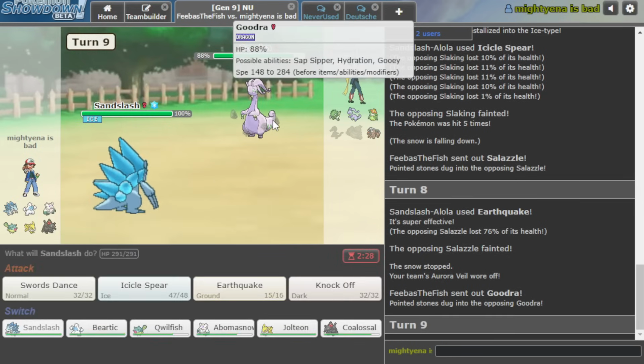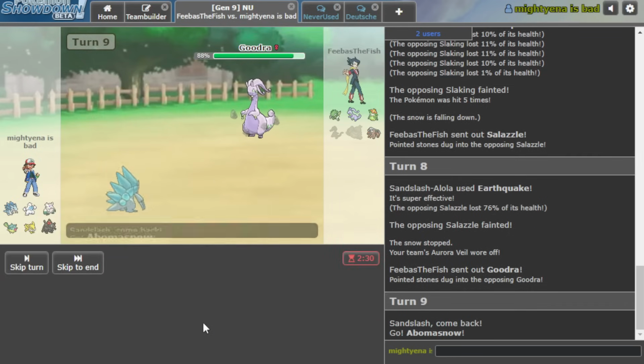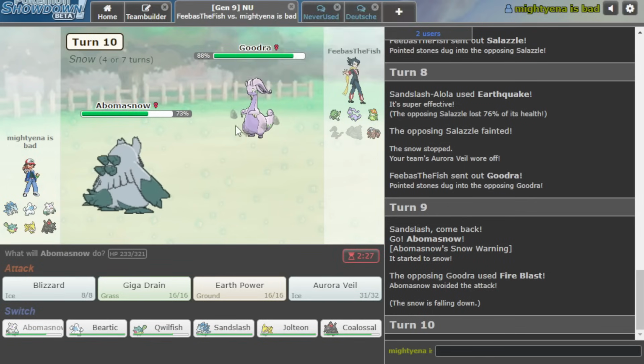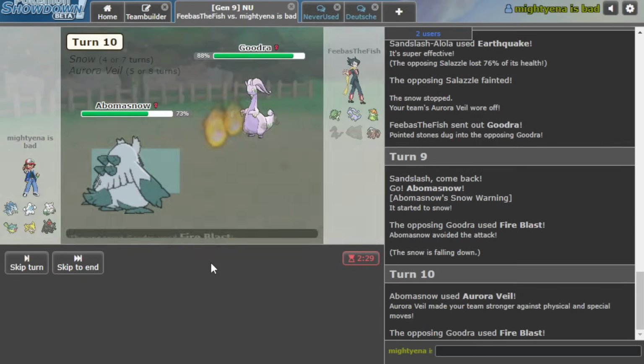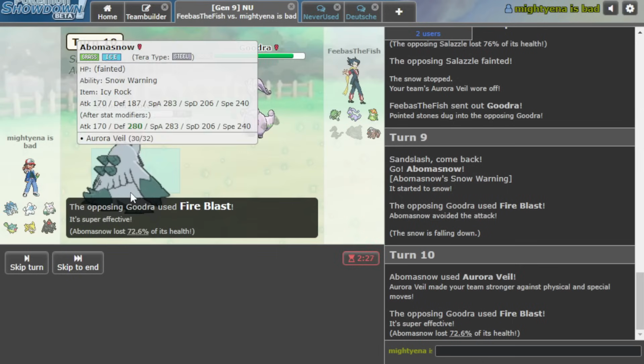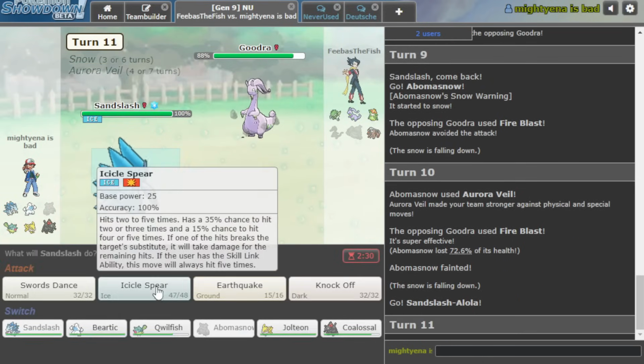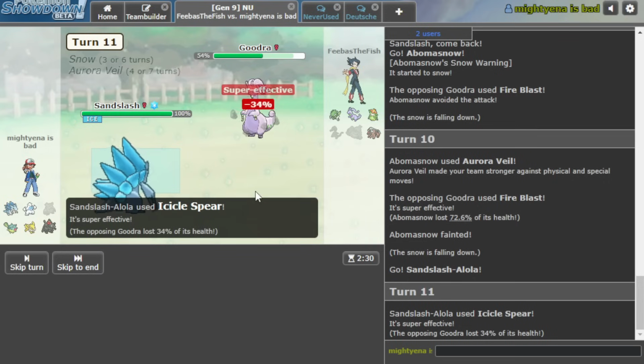You ask me if I care, you know the answer. It's gonna be a resounding no. I'm gonna sack the Abomasnow here. And by sack the Abomasnow, I mean skillfully dodge the Gudra's Fire Blast. Only did it set up an Aurora Veil and die through it because of the specs. Youch. But now, I Icicle Spear.